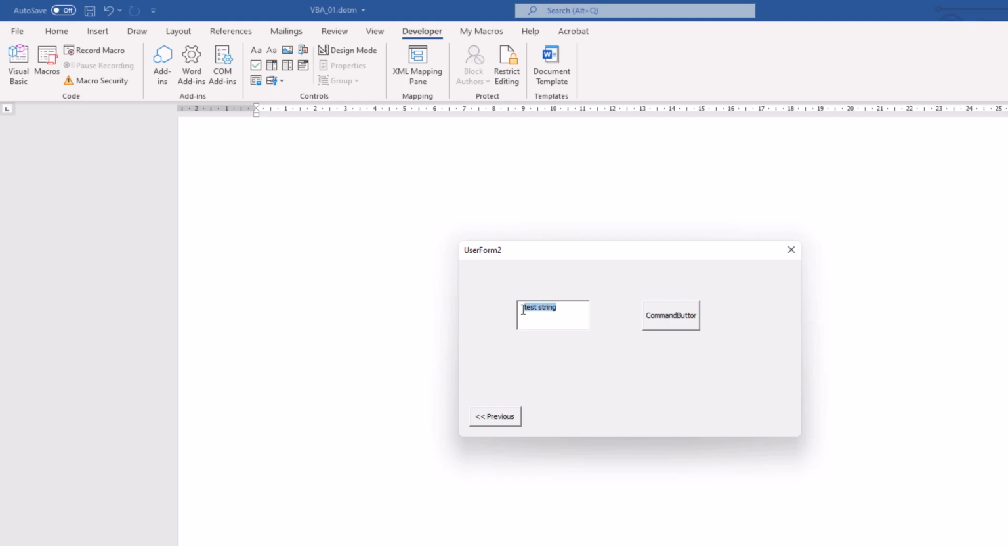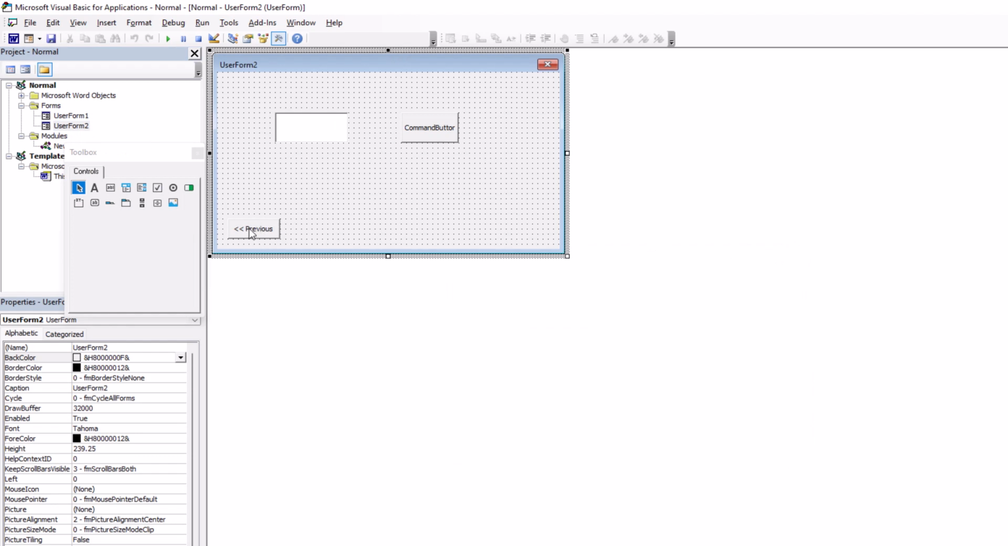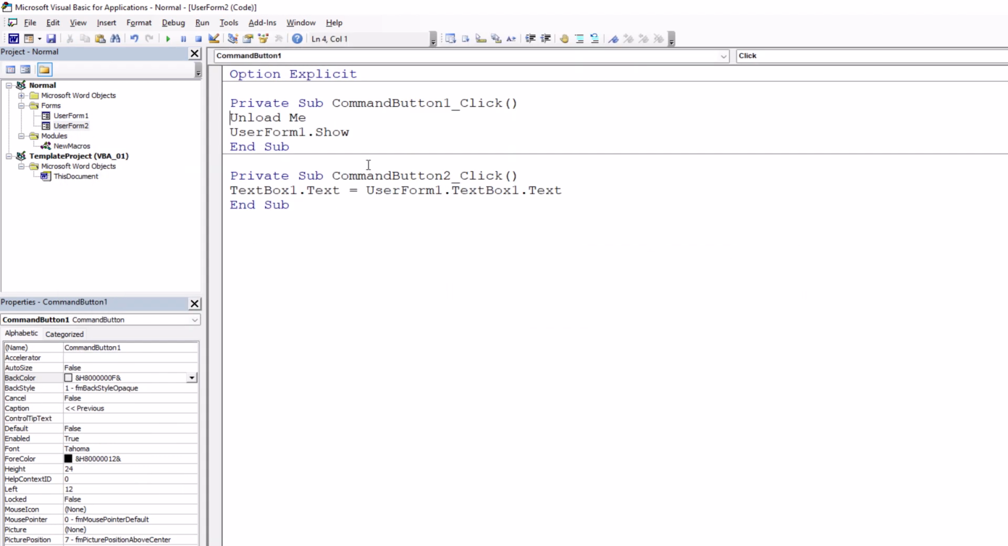Why was this one already removed? You know that because on the second button here on Form2, I wrote Unload.